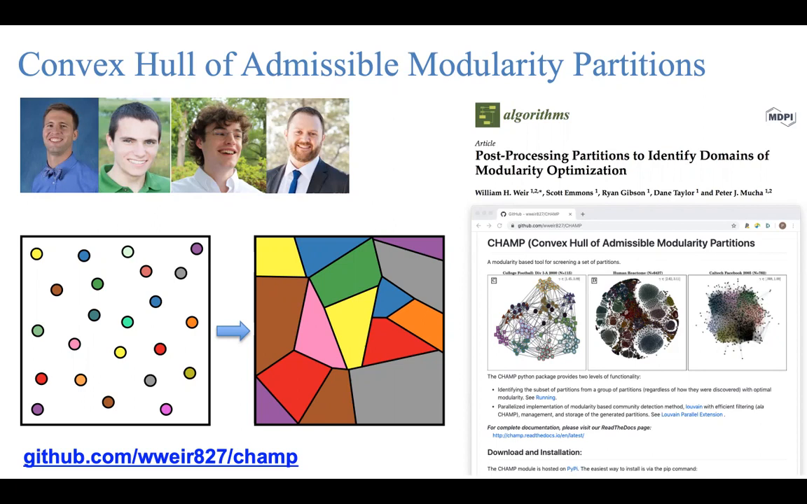CHAMP takes these partitions as input and outputs a smaller set of partitions that we call the admissible subset, or the CHAMP set of somewhere optimal partitions, along with their domains of optimality in the parameter space. So not every one of these points is going to be somewhere optimal, but every point of the space has one of these partitions that is the one that did best at that point in the space. And it's not necessarily a partition that was actually computed at that parameter value.